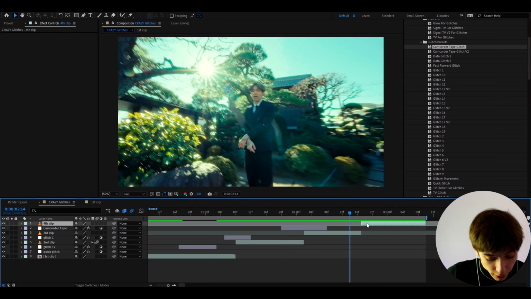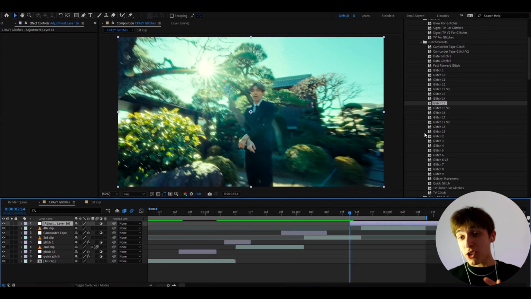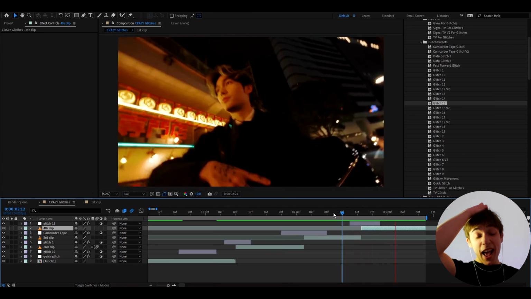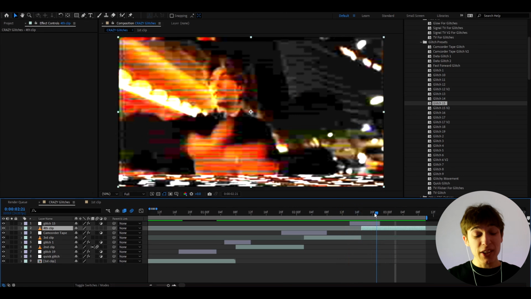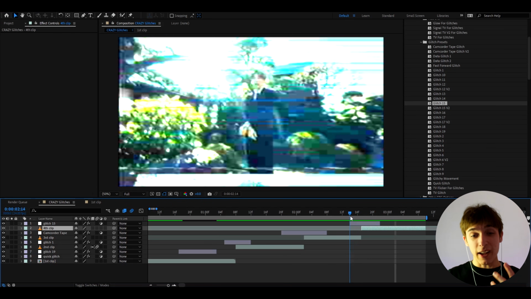And now let's go even further, press Ctrl+Y. And on this adjustment layer, I want to add a really damaged VHS glitch. Yeah, just an absolutely crazy effect, this one. I always wanted to have these types of effects, but I just never knew how to make them. But then I learned, it took a long time, and I made these effects.